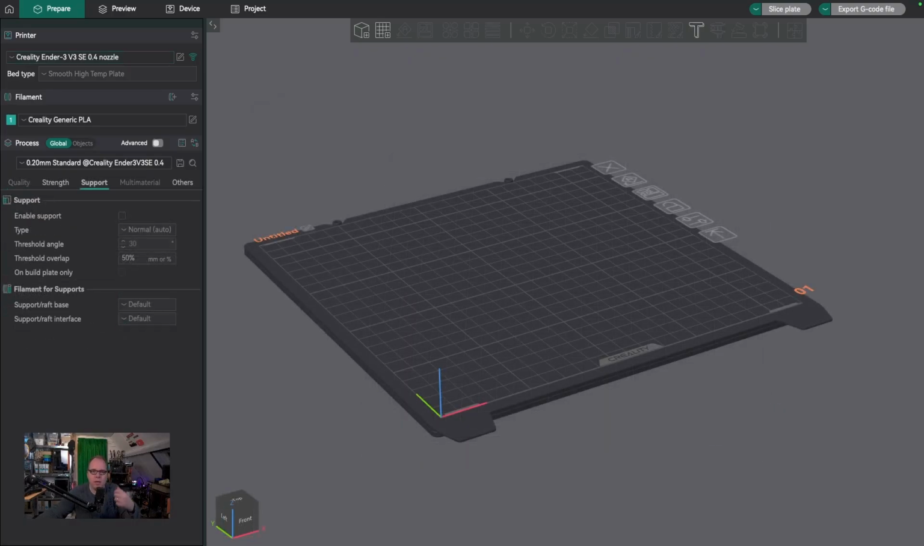Once the printer is added to Orca Slicer, here it is: Creality Ender 3 V3 SE 0.4 millimeter nozzle. The bed type is a smooth high temp plate. I don't know if it is really a high temp plate, but it is grayed out, so I cannot change anything here. Then the next one is the filament.